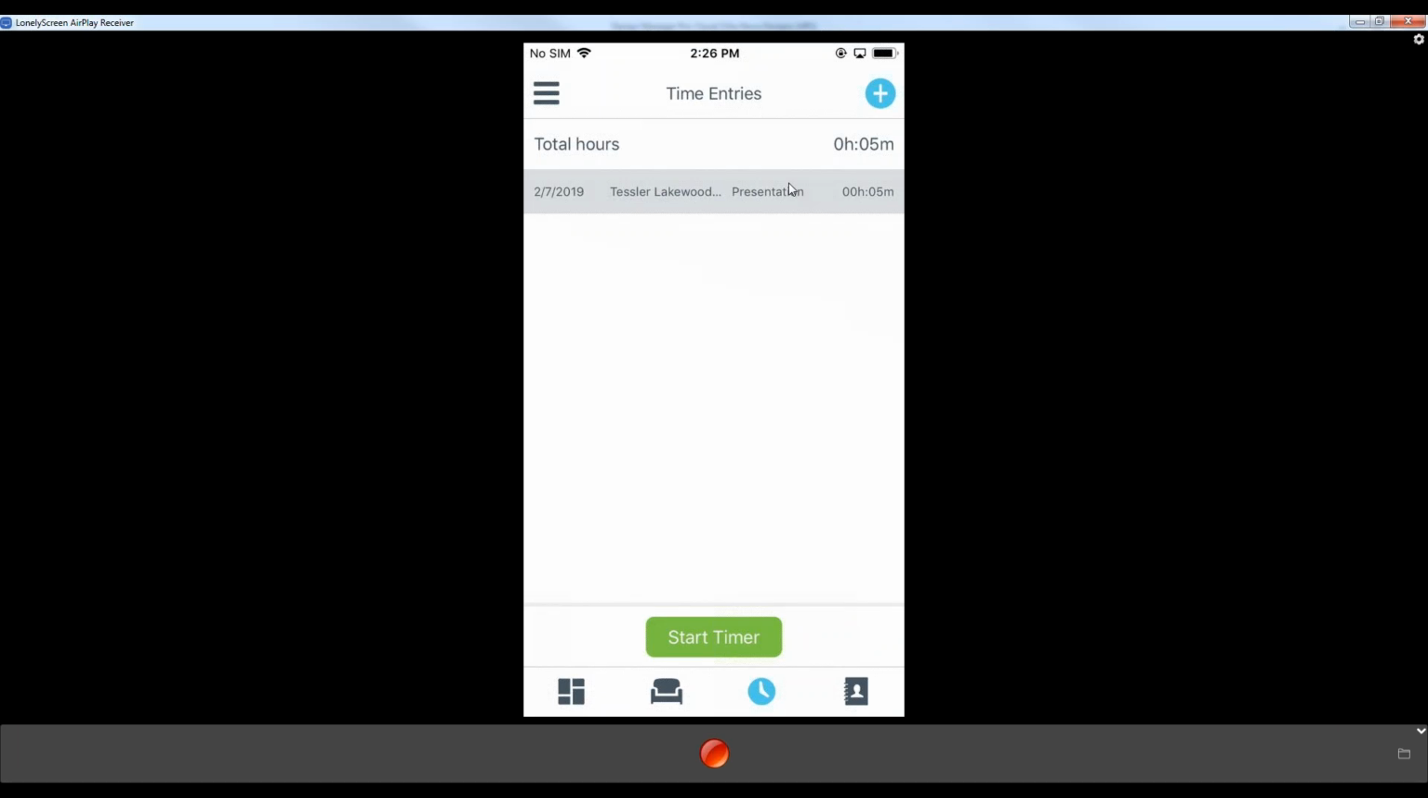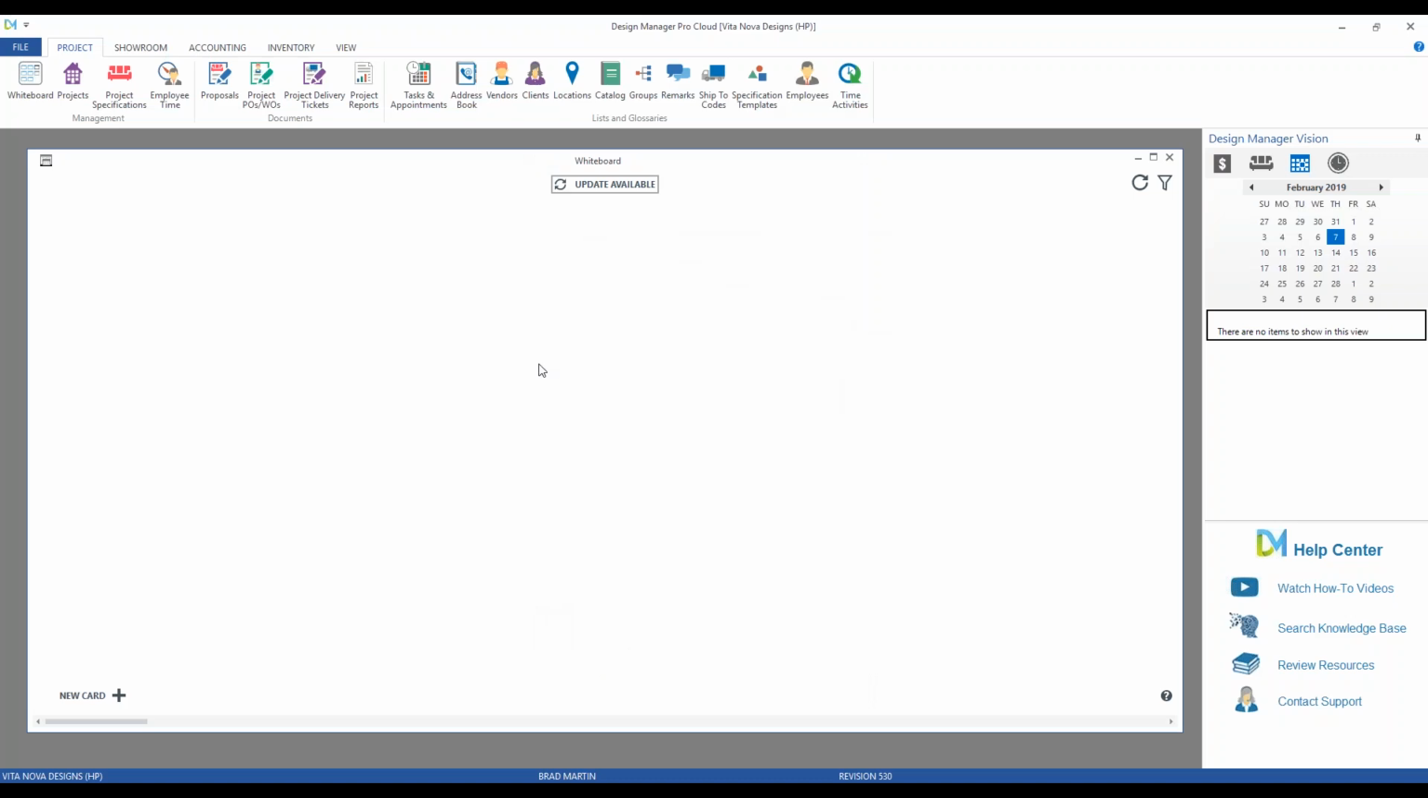Well, so where did everything go? That circles us right back to our whiteboard. So put our mobile app down, go back into Design Manager. Now notice on our whiteboard, it says update available. It instantaneously knows that there's been new contacts, items, some other entry has been received.